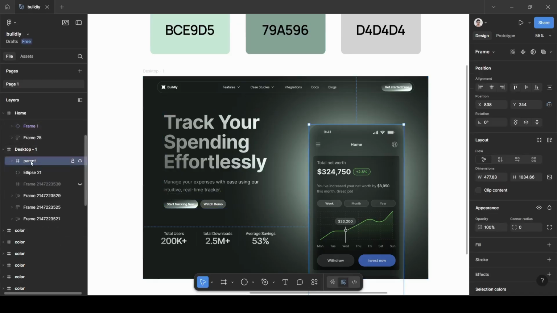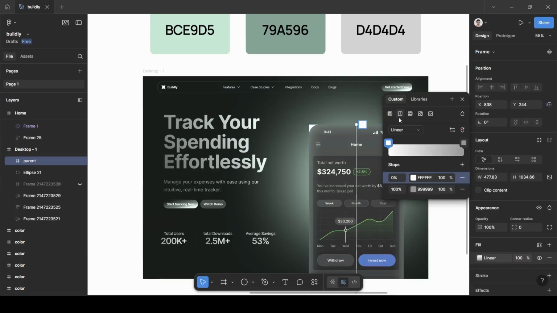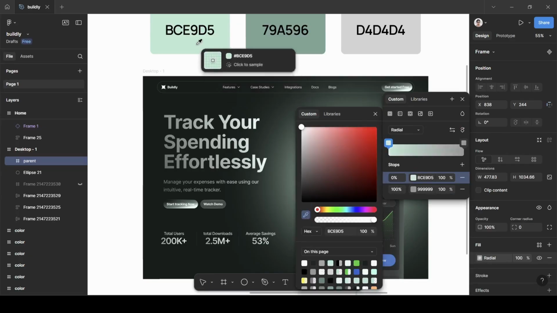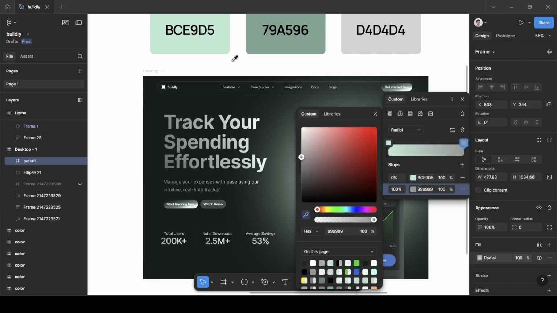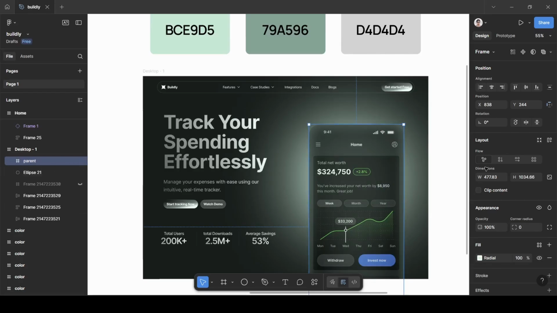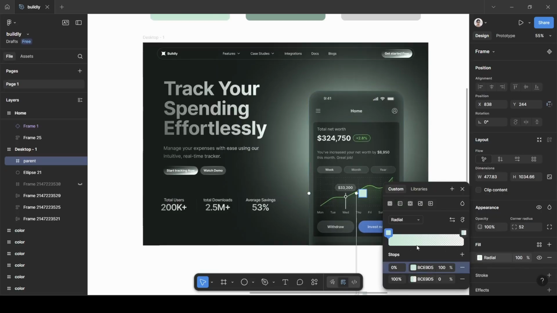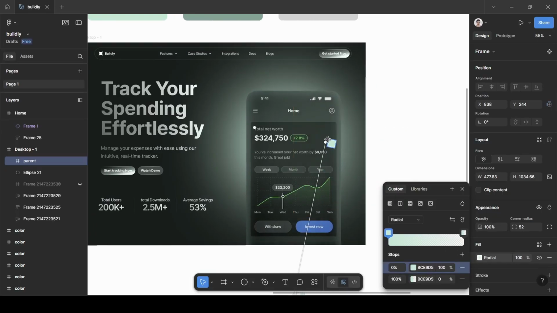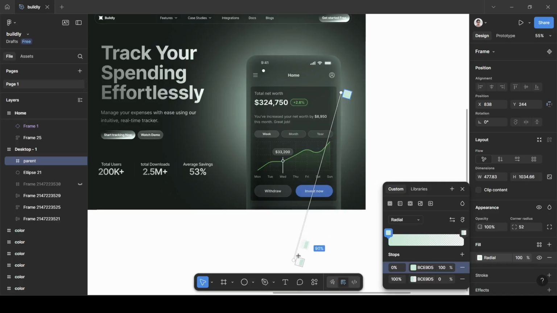So we need to give some properties to parent, and parent will have a fill property, and fill is going to be radial gradient. The top stop will have this color, and the bottom stop will also have this color, but the bottom stop will have 0% opacity. Okay, and I think we need to give it corner radius of 52 on the parent frame. Okay, and we need to change the position of our radial gradient to there. And the bottom stop will also come at this place like this.